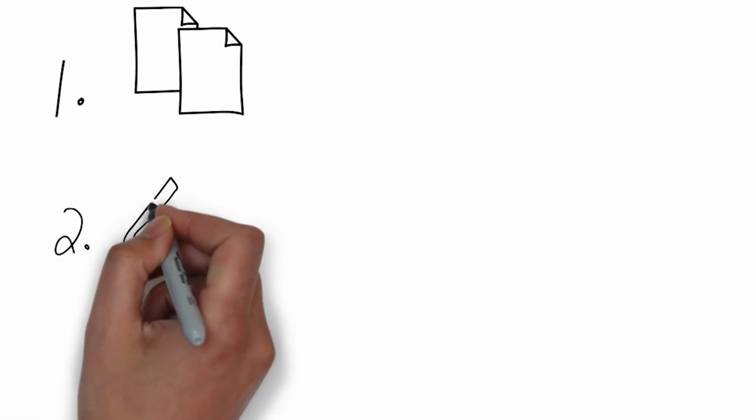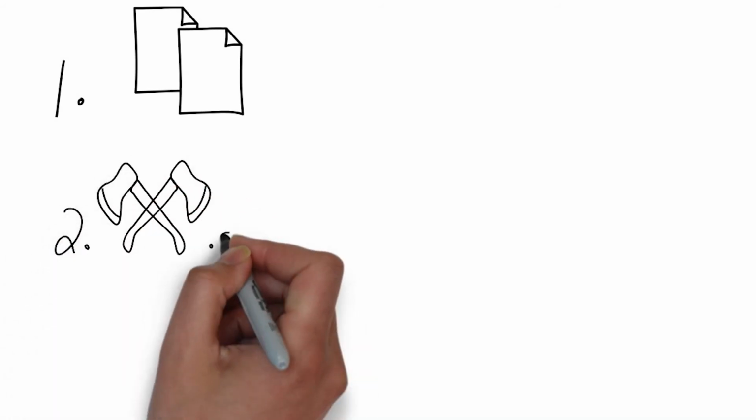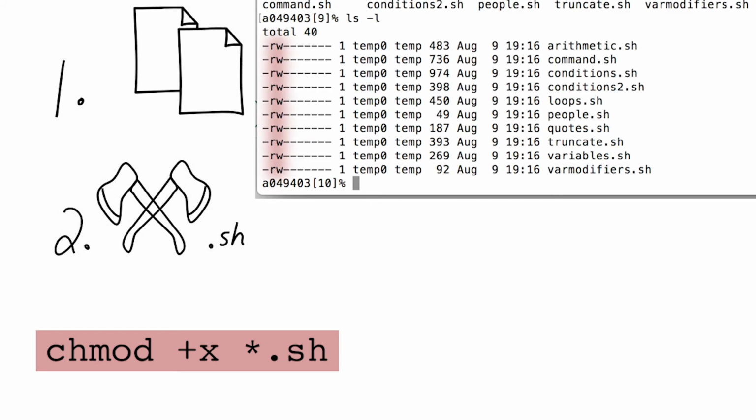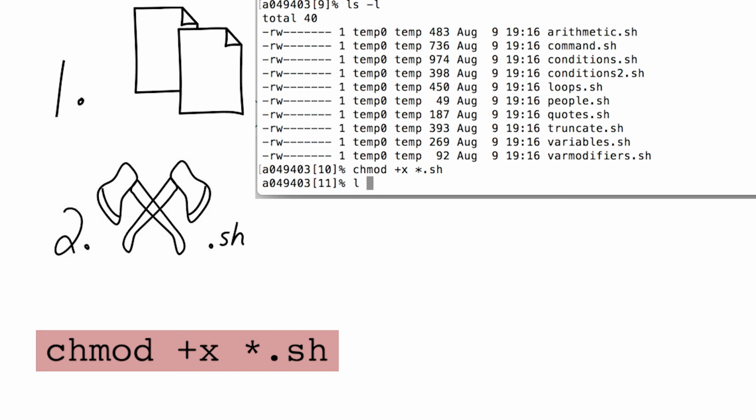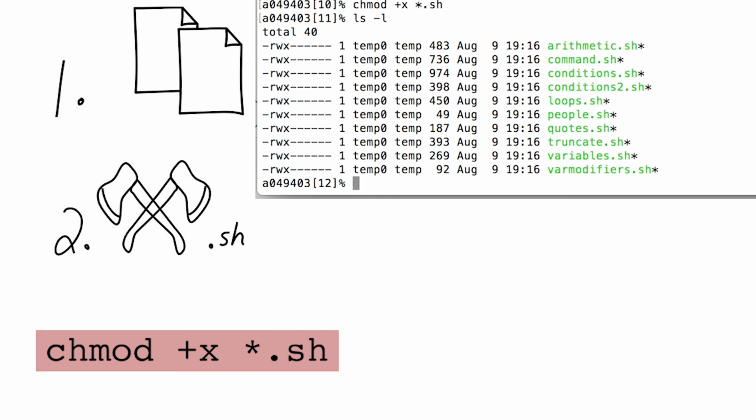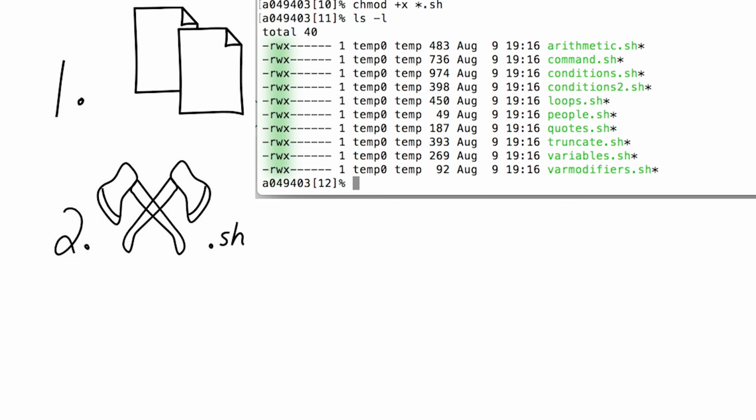Our next step is to make the scripts executable. When we do a long listing to see the permissions, notice how the files do not have an X, which means they don't have any execute permissions. After we do the chmod +x *.sh for all the files, notice that there is an X for the owner. This means that the owner can now execute these files.